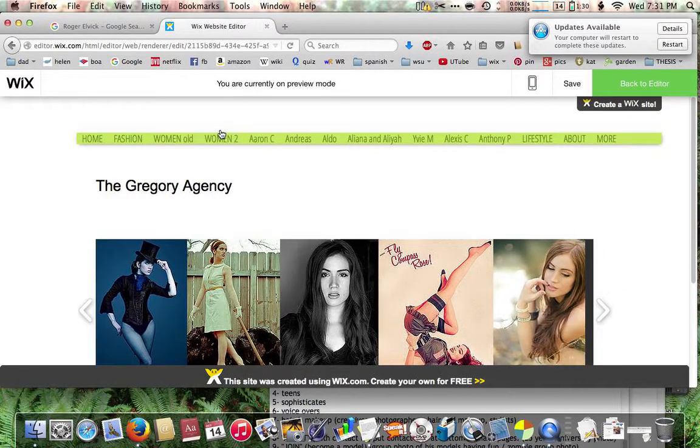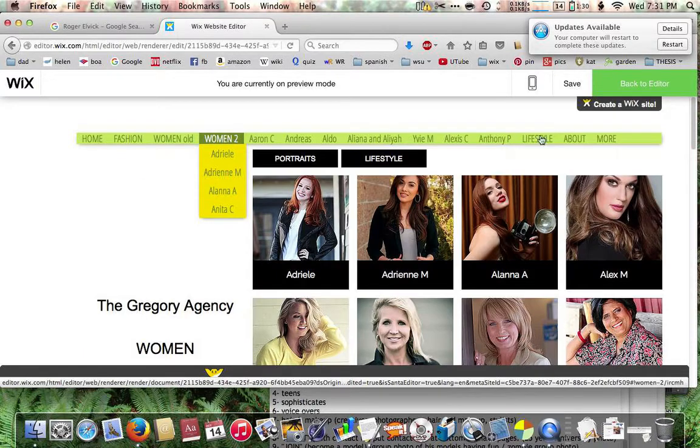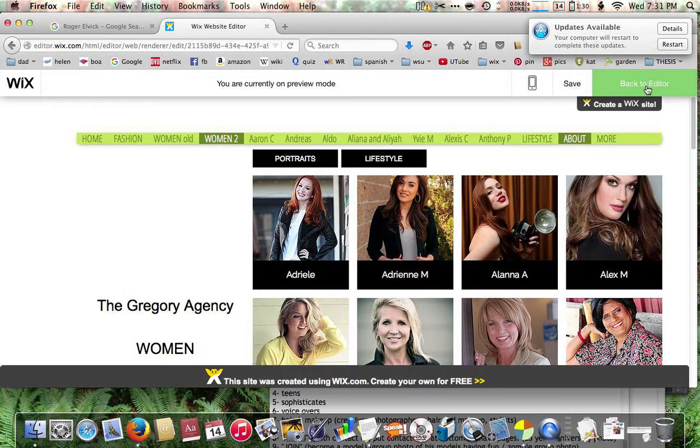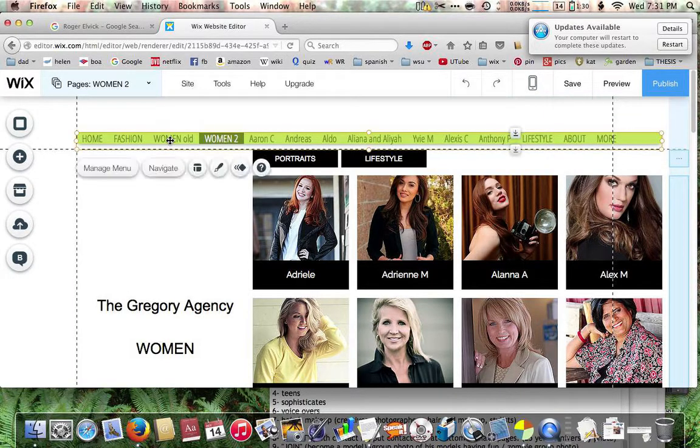So this is cool because it offers you more organization, plus it gives your users two ways to get to a person's profile. So we'll go back to Women 2 just for now, and I'll show you how to organize your items on the menu bar. First, click back to editor, and then click on your menu bar, and select manage menu.